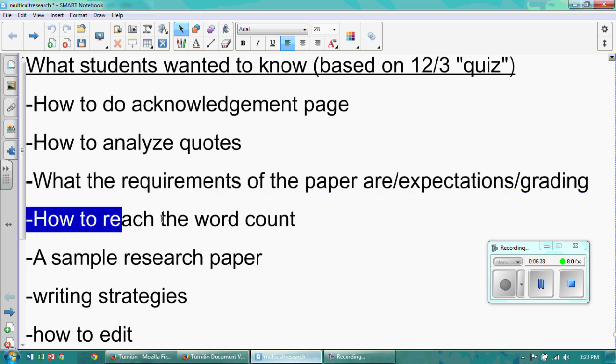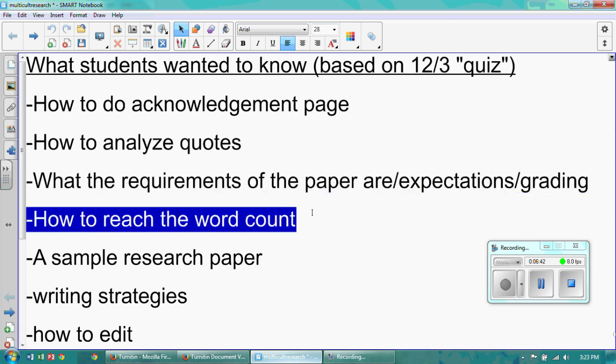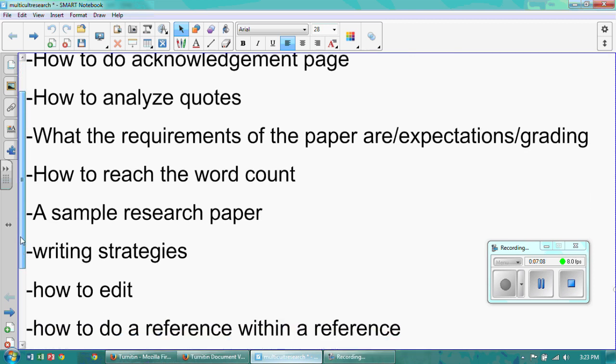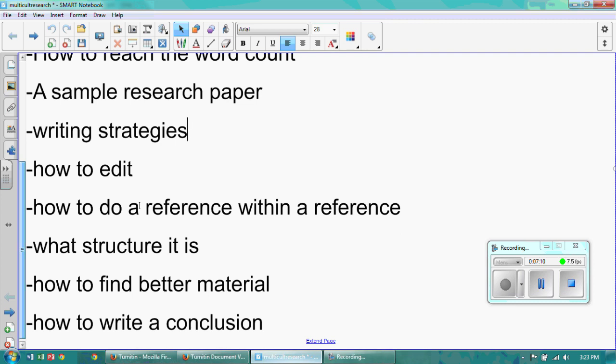How to reach the word count. A lot of times you might not reach the word count if you don't have quite a lot of research, but you might think about formatting your paper as a 7-paragraph paper as opposed to the 5-paragraph paper, and that seems to be offering some ideas for several students I spoke with today. Sample research paper, I'm going to see if I can pull one of those together for you and give that to you on Thursday. Writing strategies, this was pretty vague, so I'm not really sure where this particular student needed actual help. I think that's too broad for me to really analyze that.